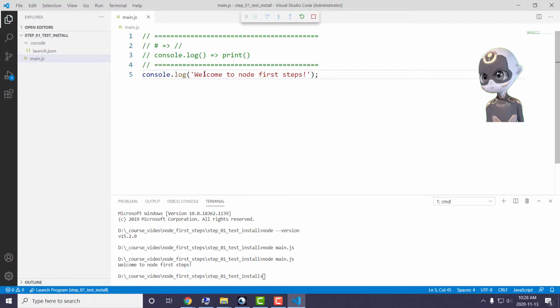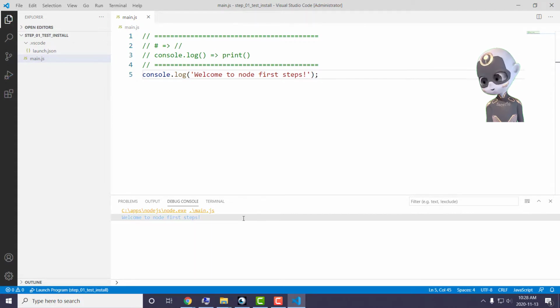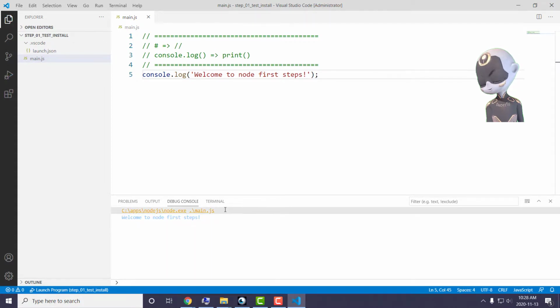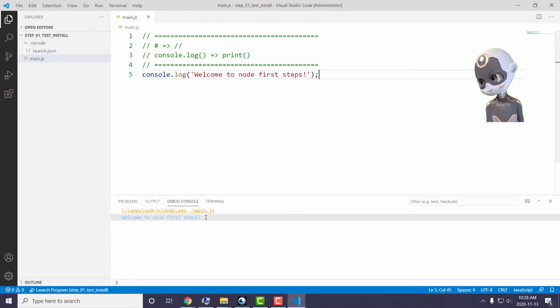It knows to run this particular file, but it gives me a slightly different terminal, different colors, right? So this is it issuing a command, the command line. Hey, go to C apps, Node.js, node.exe, right? The one we installed. Oh, by the way, run main.js, the one that is in the folder that I'm in now, which is step 01 test install. And in a different color, this is the output from your program. So if you like that, that's one way to run it, or you can be okay in the terminal.